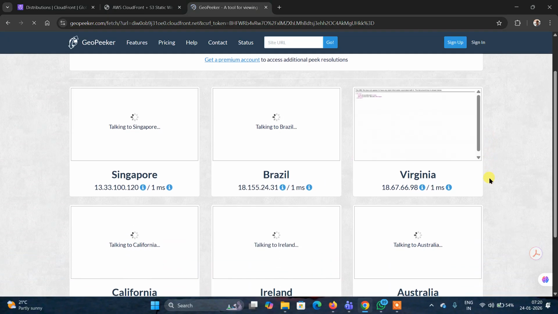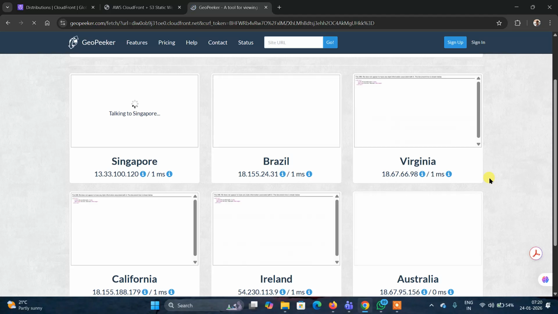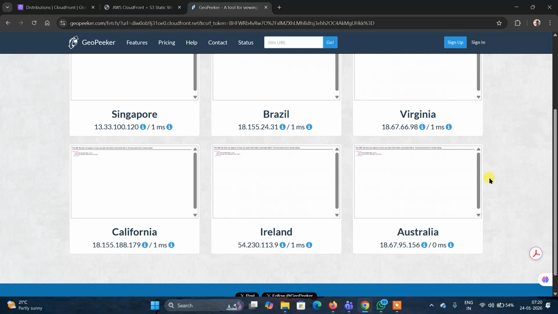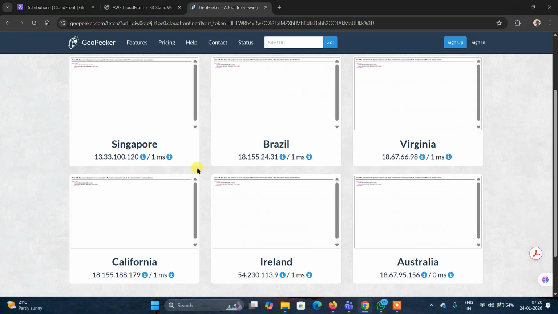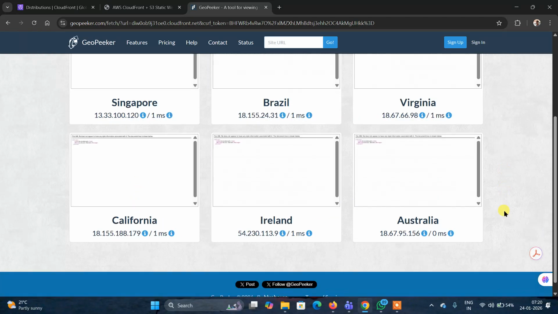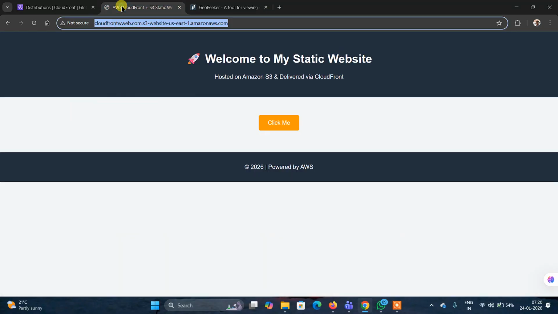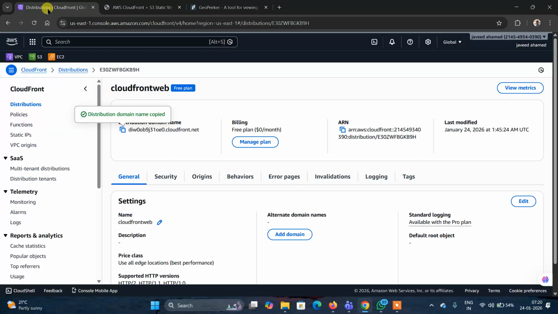What is happening here? Check here. Everything is 1 minute. Previously, now what happened here? It is 1 millisecond, right? Yes. So what does CloudFront do? It reduces the latency for all regions.